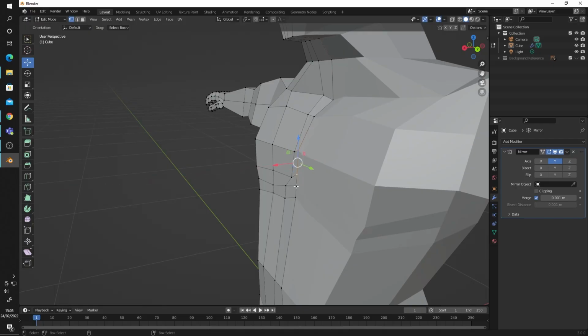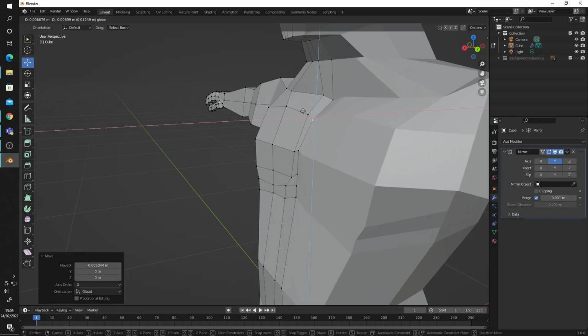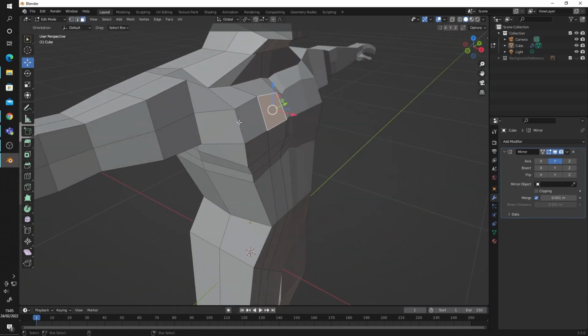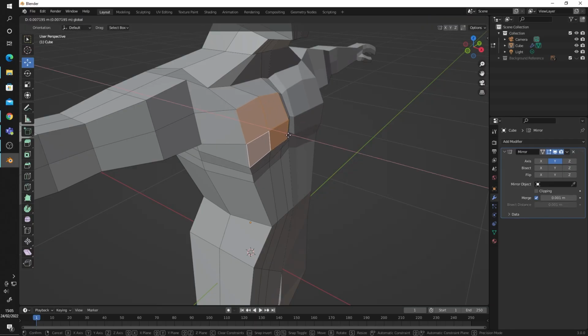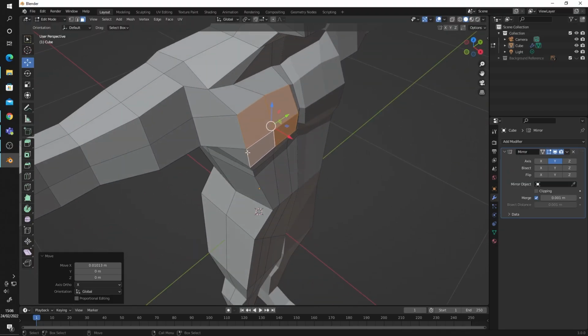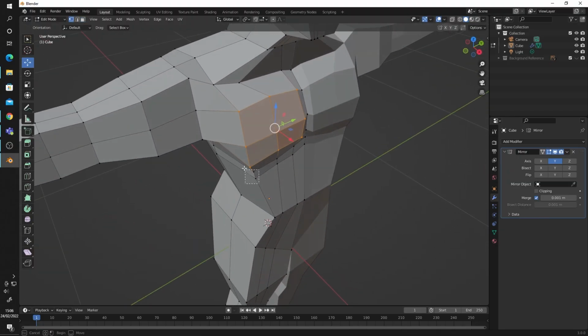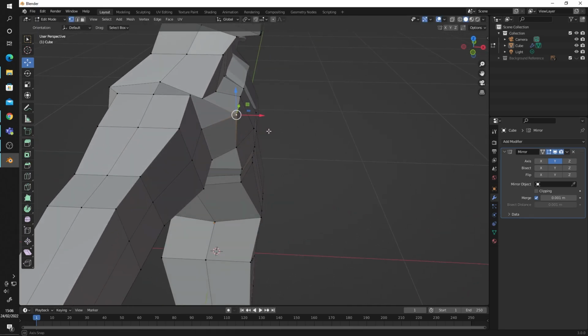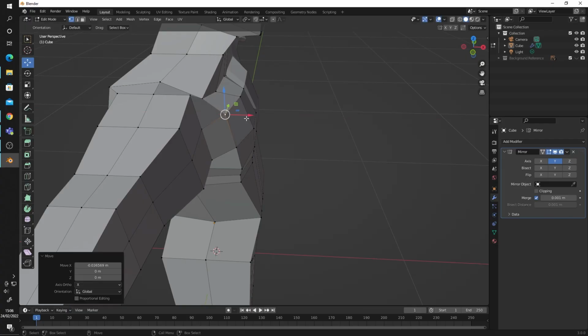Now we can just move these in slightly, just create that little indent. And we can just select these faces here, just to help pop it out a bit, like so. But this is still looking a bit square. So all we need to do is just move them around a bit, just to make sure everything is like so.